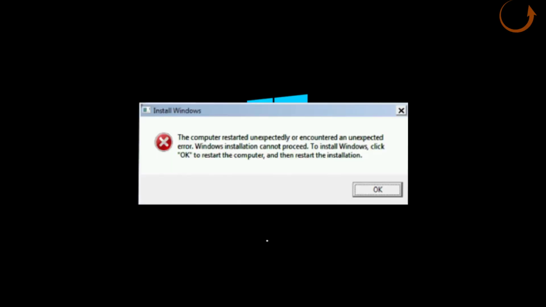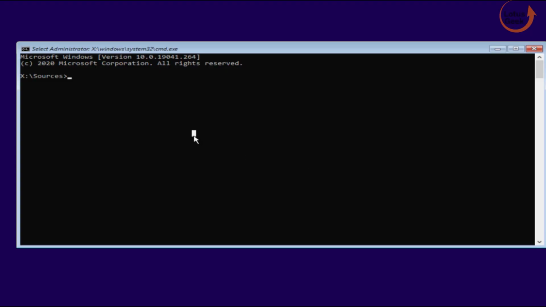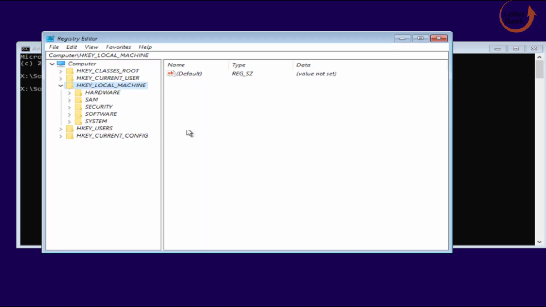So whenever you get this error, at this point of time, you do not need to press the OK button. Press Shift and F10 to open the command prompt. Now in command prompt, type regedit and hit the enter button.